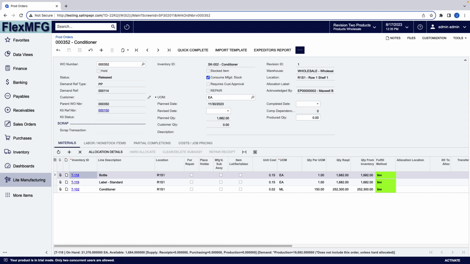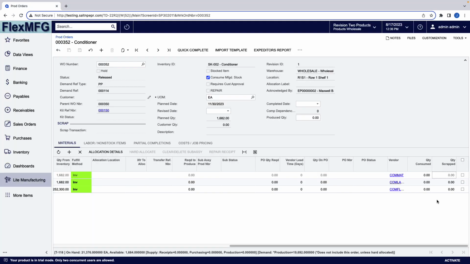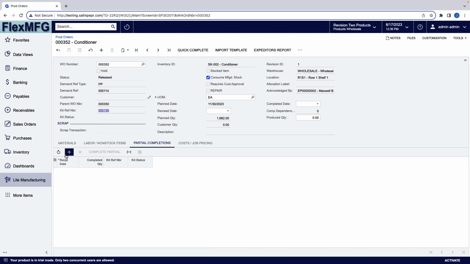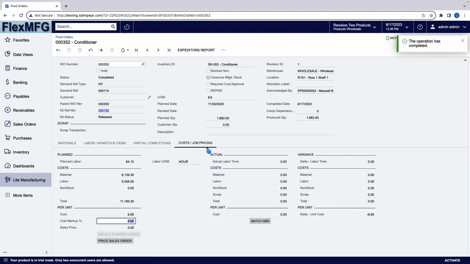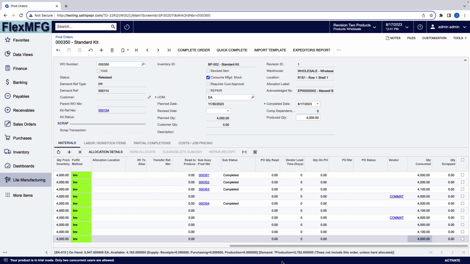If a traveler is needed for the production floor, we can print or send one to whoever will need it. As the work order is completed, we can record scrap materials as well as labor actuals. We can also perform partial completions on the work order to make sure inventory is being updated as production is completed. If this is an item that is usually backflushed, we can quick complete the work order instead of recording actuals. Once the child orders are completed, we can follow the same process for the parent work order.